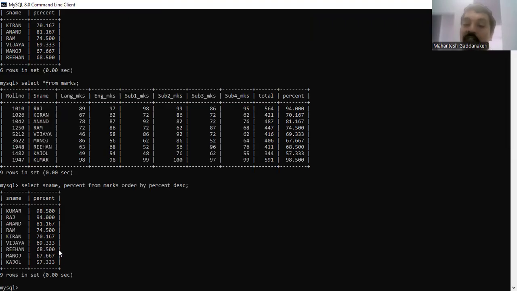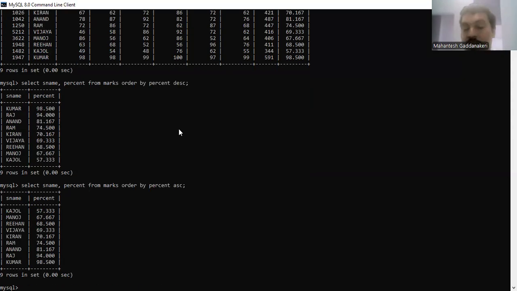Now we can change this to ascending order: 57, then 67, 68. It has to reverse, right? So how to do that? ASC is ascending order and DESC means descending order. This is the last query we discussed. Clear, right?